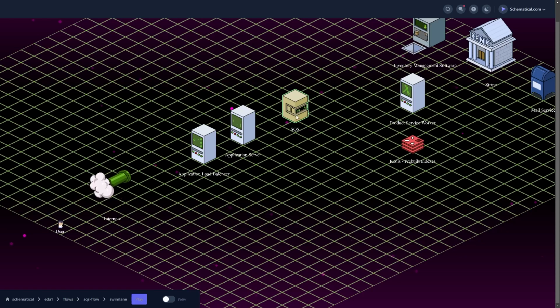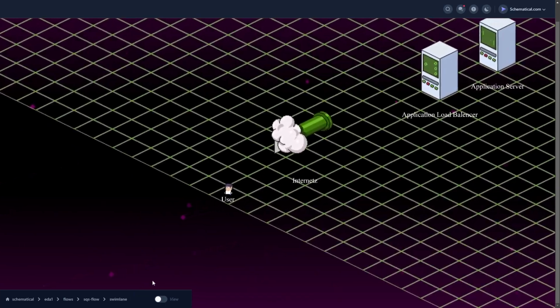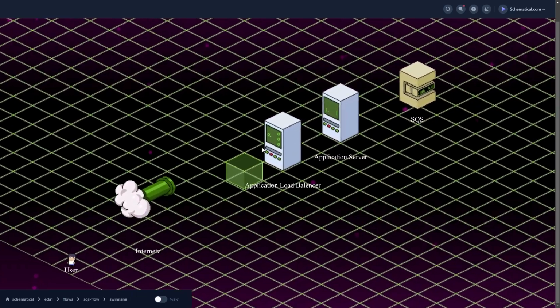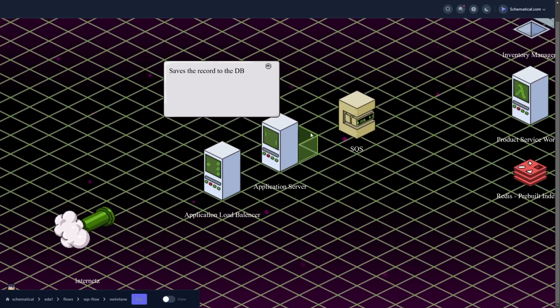I strongly advise this for rapid-fire stuff if you need to move really fast. You've got your customer over here. They go ahead and finalize a purchase and send the transaction ID they got client side to the application server. That then saves a record to the DB.